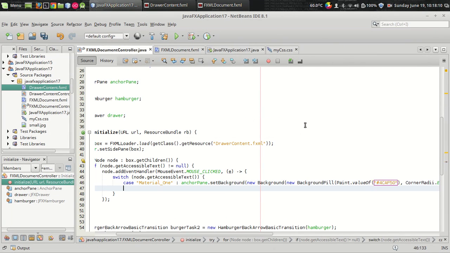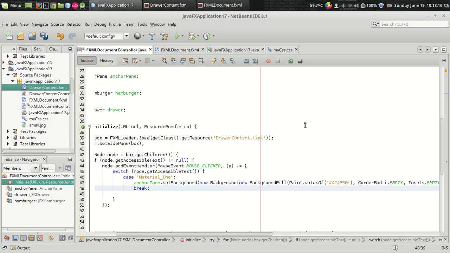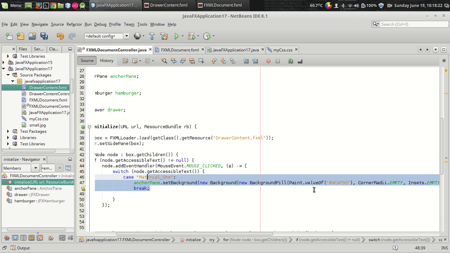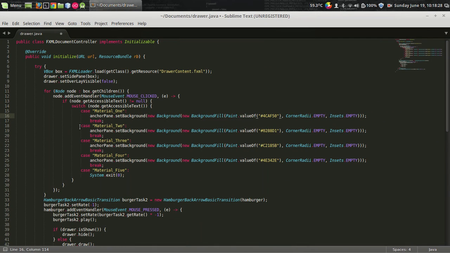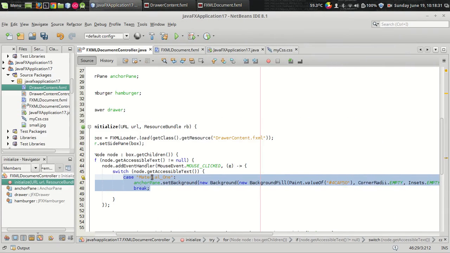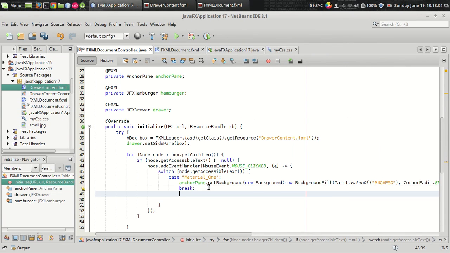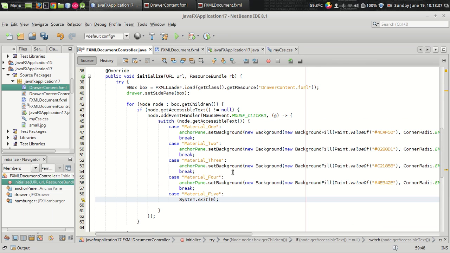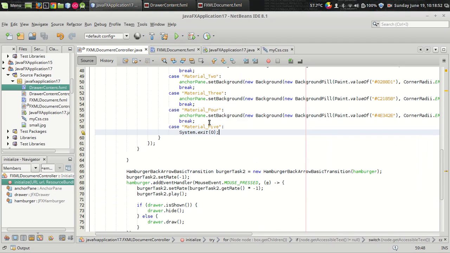And the last thing I want to do is add some break statements. So that's it. Now when I click on the material one button, that is color one, I will get the background changed to 4CF550, and I'm going to copy and paste these cases in order to save some time for you. So that's it. I have given the case or the event handler for all these buttons, and for the last button I have coded for exiting the program using the System.exit function. So I think we are good to go.